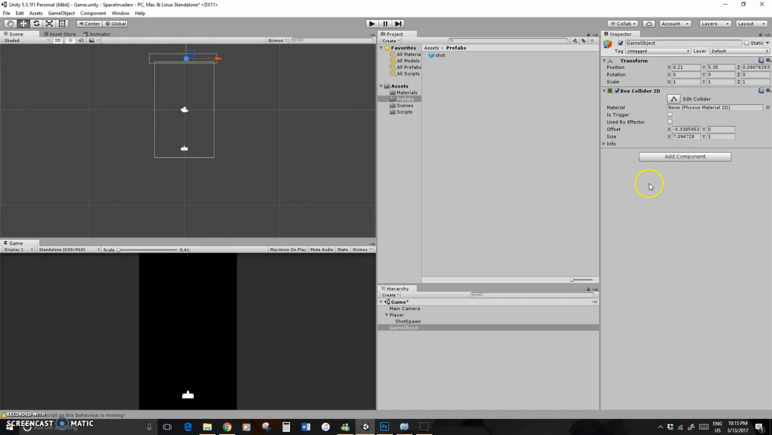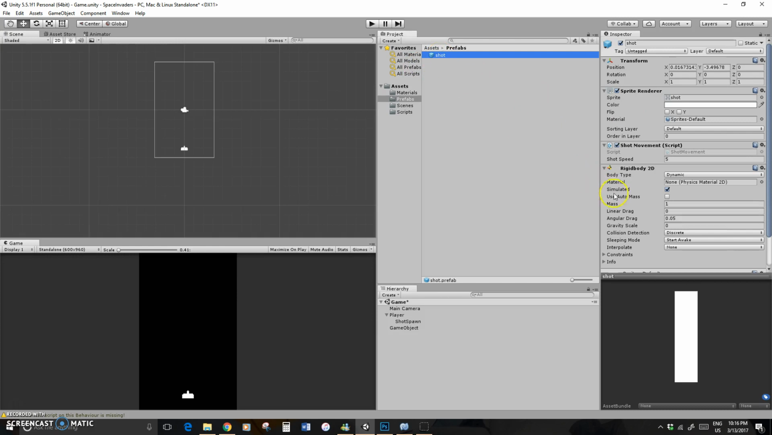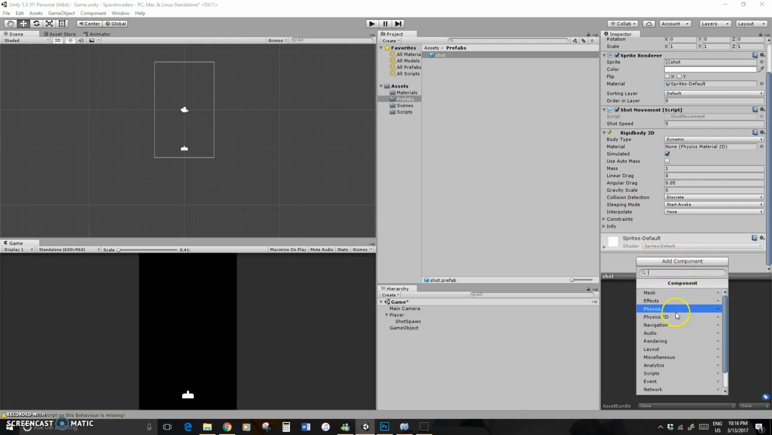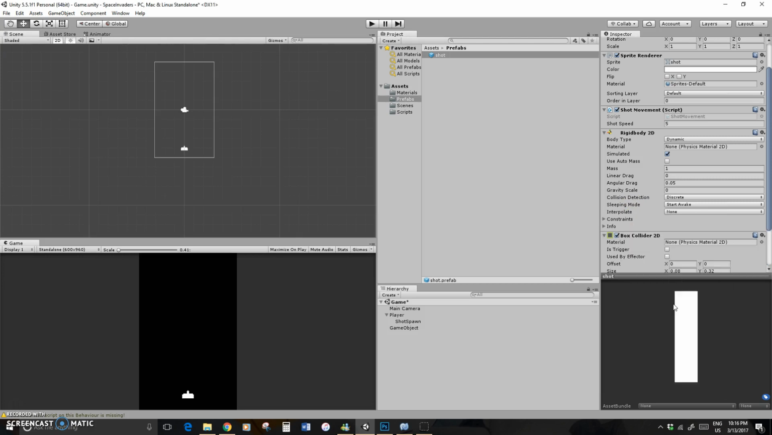All right. And so we're going to use an on trigger enter here. So that's not the trigger, but the shots have to be triggered. And so on there, we're going to need a collider on the shots. So let's do that while we're at it. Shots, physics 2D. We're going to take that as a box collider as well.